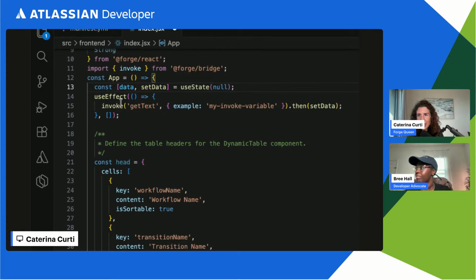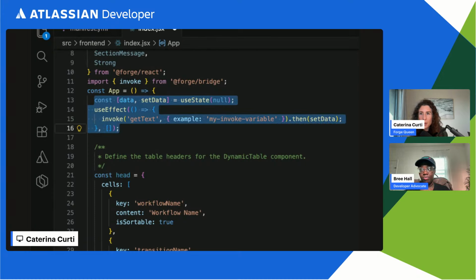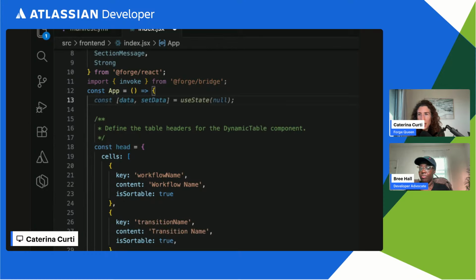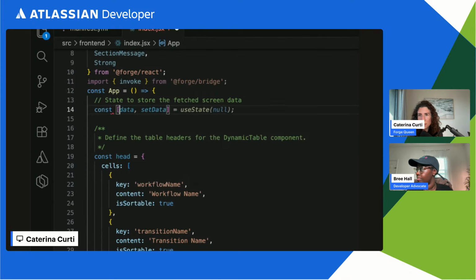Now let's set up what we need to actually fetch the data. We don't need this, this is just from the template of the app. So I'm going to remove this and add the variables that we are using. We are going to define a state to store the fetched screen data, and we define it as const screenData and setScreenData. Yeah, this looks good. This is going to be an array, so we'll start with an empty array.